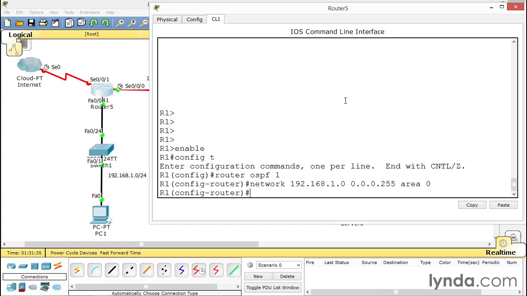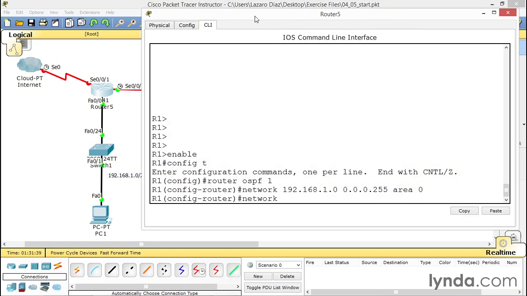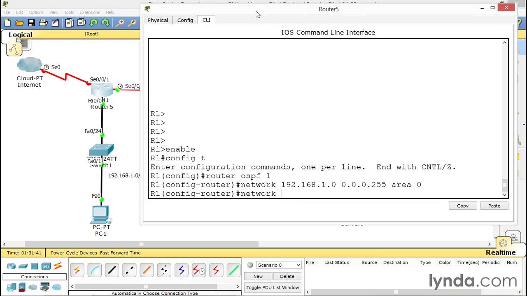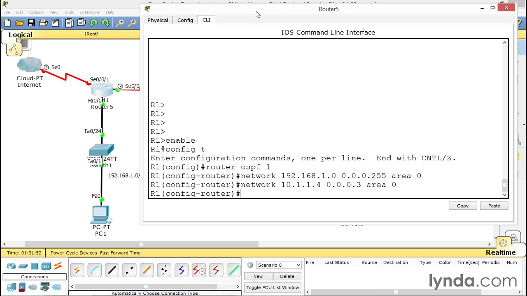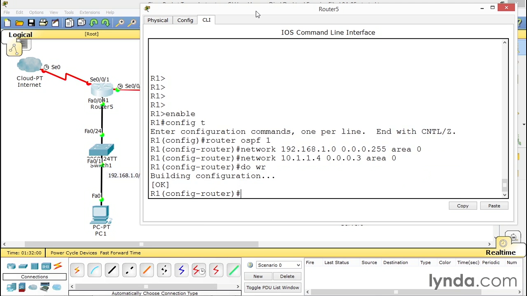The next one would be network, and I just want to verify. Let me move this out of the way real quick. Okay. Would be 10.1.1.4. It would be a CIDR 30, so 0.0.0.3. And then area 0, and you hit enter. And that would be it. Let's do our shortcut to copying this configuration. Do WR. And we hit enter. So we're done with router 1.